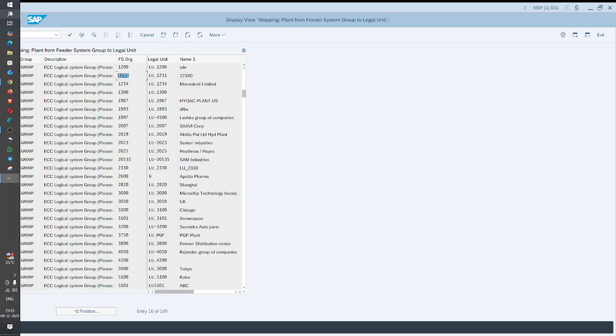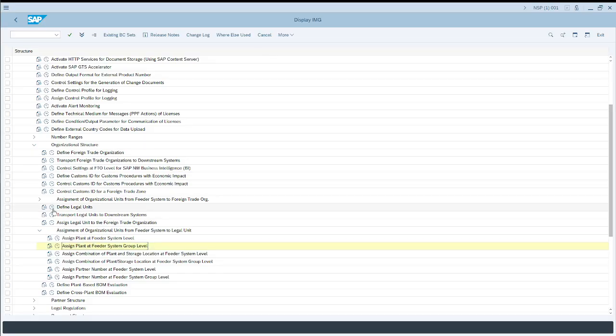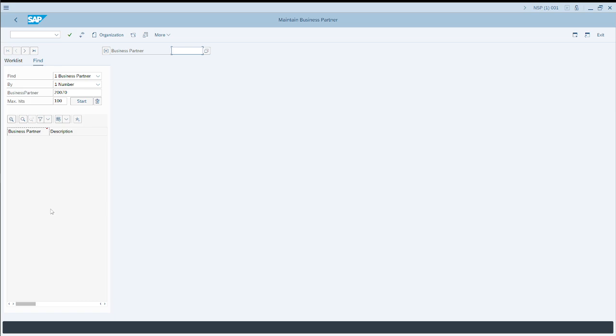Now what needs to be done in this case? Let me go over here. This is the legal unit which I have to define. So the legal unit corresponds to the plant which is defined in the ECC system. So I have to create a legal unit. Now what will be the difference between a foreign trade organization definition and a legal unit definition? I told you both are going to be a business partner. Even the vendor and customer are going to be a business partner. Now how do FTO, legal unit, vendor, and customer have a differentiation? That plays a major role.